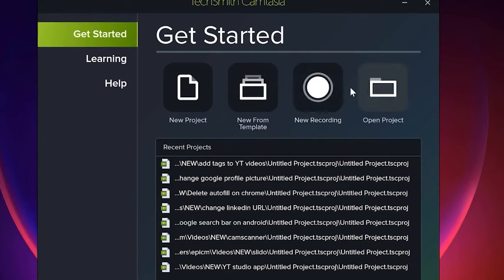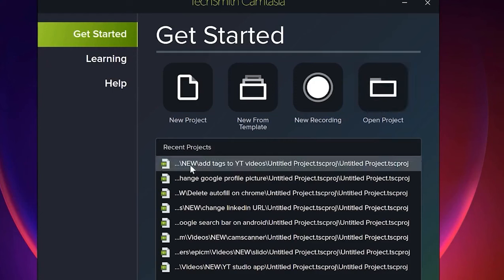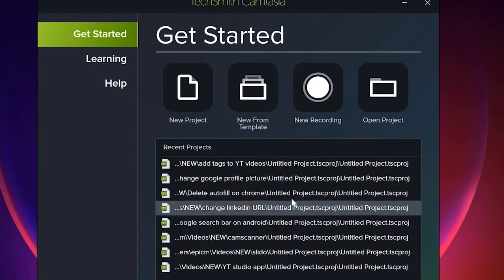You can open an existing project. If you have an existing project saved somewhere, you can easily use this to open it. You can just click on this and navigate to wherever you've saved it, and you can open it directly. Additionally, you can come down here and see recent projects. All the projects you've worked on, you can see them listed over here. These are the most recent ones, so you can easily click on any one of them to open.